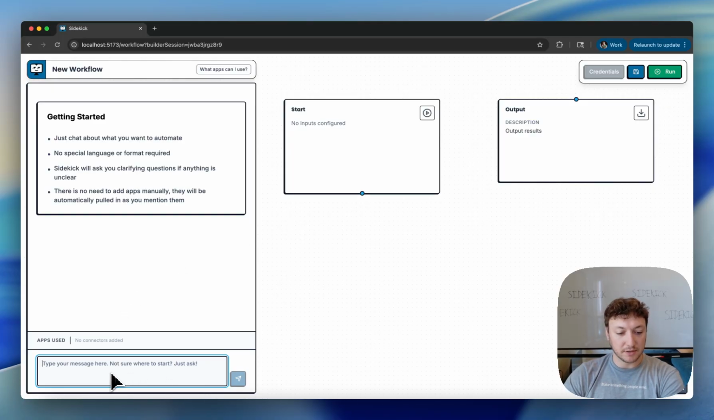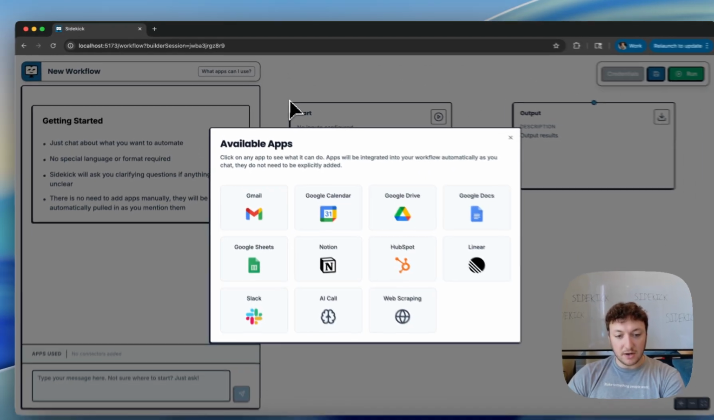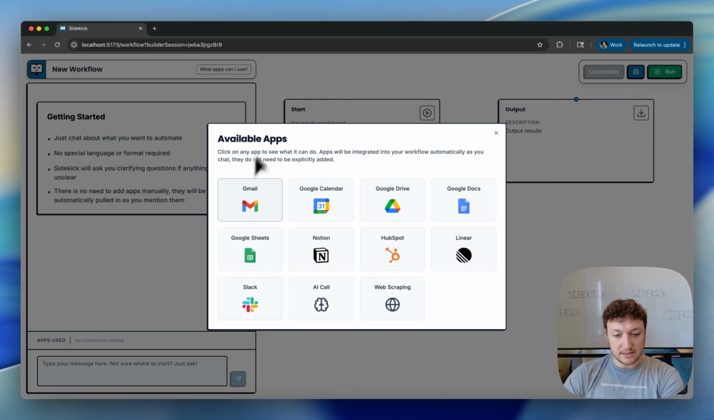This is where the blocks will appear as you chat, and it's meant to be a read-only representation of what's actually going on in the workflow so that you can easily understand it. You can click here and you can see all of the apps that you're allowed to use. You can see that there's the full G Suite, Notion, HubSpot, Linear, and Slack. There's also AI calls and then web scraping nodes. And we're going to be adding more apps every week.